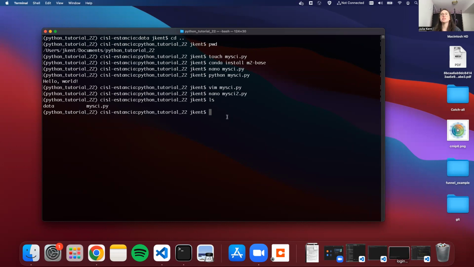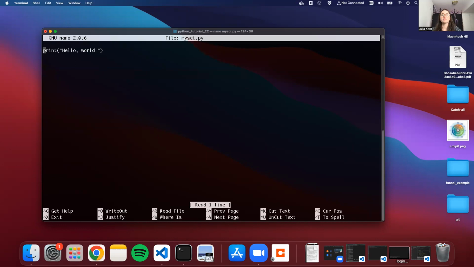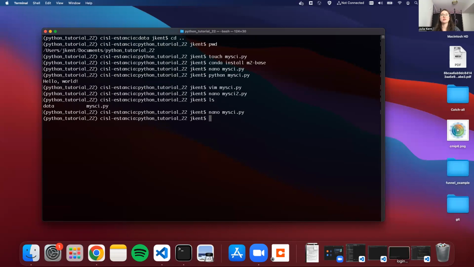Okay, after you've entered it, how do you save and exit? If you're in Nano again, I have these little options here at the bottom. I don't know if your terminal is displaying them the same way mine is, but for exit, it's going to be Control X. All these little arrows are actually control for me. So I do Control X.